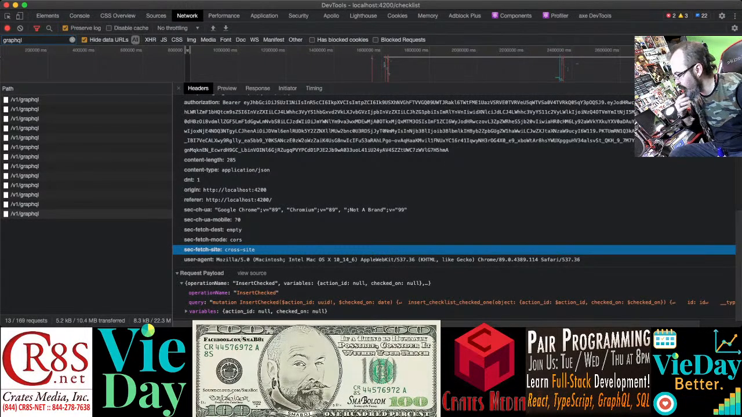Okay, so this time I see insert checked. The variables were all null. And I'm wondering if maybe that's because there isn't enough time for the set state to finish. So I'm wondering if we can get set state to return a promise and run something as a callback.